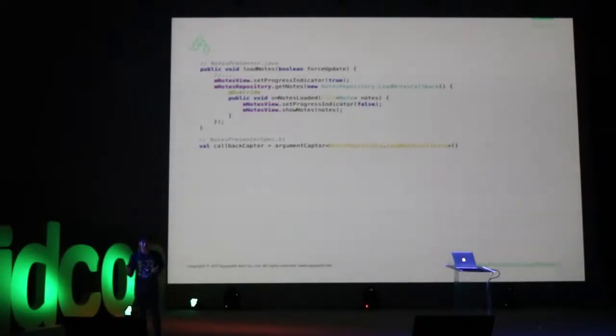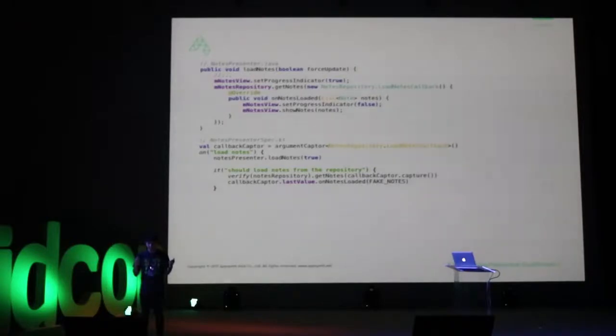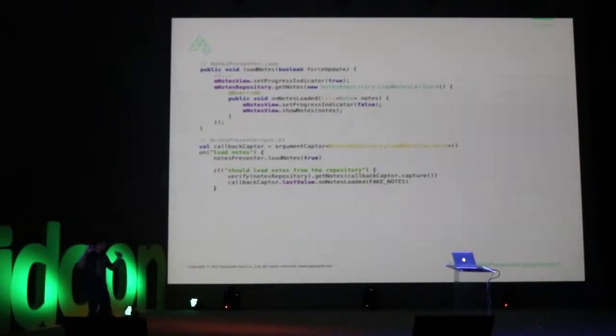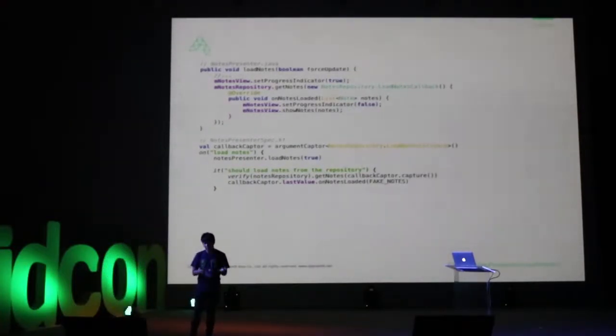An argument capture would capture the callback for us. So you have to add another it, should load node from the repository, and then you verify that node repository.getNodes gets called. And you can see in the parentheses here, we say callback.capture, so we said capture. And then on the next line, we get our actual instance of the callback, and we call the callback ourselves with the fake nodes.